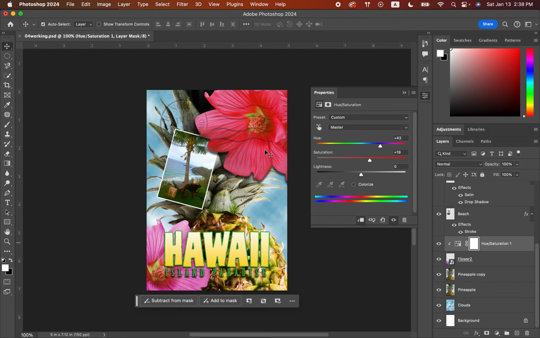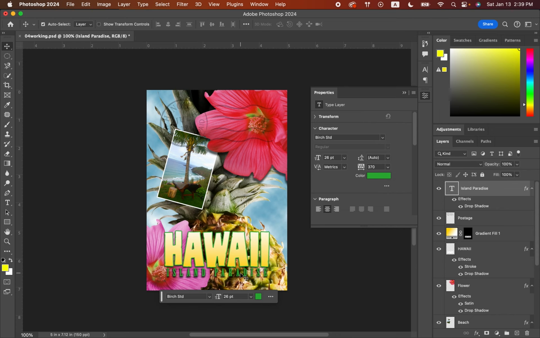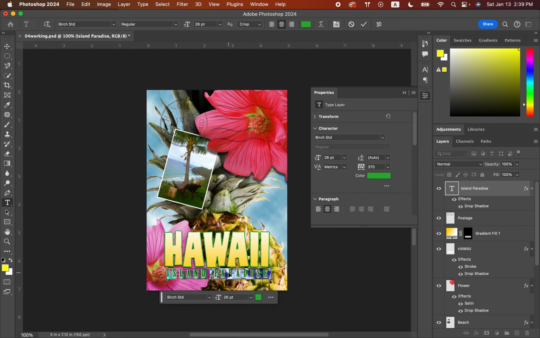Okay, at this point, if you need to tweak the words Island Paradise at all, you can move those around using the Move tool. Again, if you go back to the Text tool, you can highlight all of it, Control A or Command A, and then you can change your font size if you want it a little bigger or smaller. You just kind of want it to fit inside of the word Hawaii, within the same boundary as that word. You might need to adjust the tracking as well, but once you're done adjusting that, you can click the check mark.